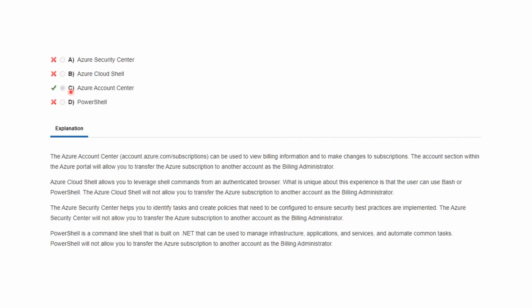The correct answer here is C, the Azure Account Center. The Azure Account Center, which can be accessed directly at account.azure.com/subscriptions, can be used to view billing information and to make changes to subscriptions. The account section within the Azure portal will allow you to transfer the Azure subscription to another account as the billing administrator.